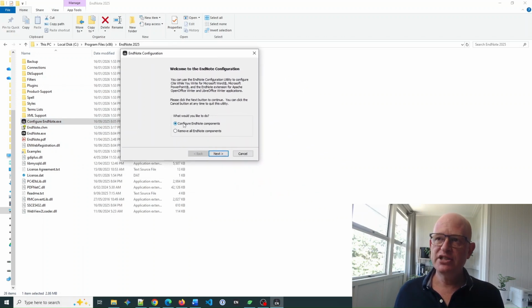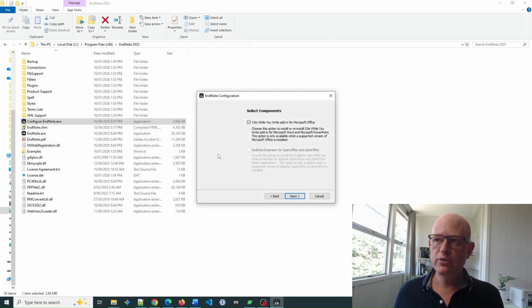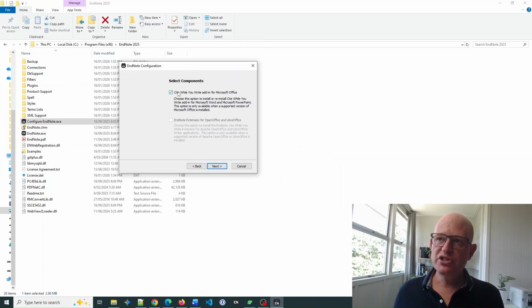So what would you like to do? Configure Endnote components, and we'll click Next. And make sure Cite While You Write Add in for Microsoft Office is checked. Click Next and follow the prompts. And that should have your ribbon in Word up and running in no time.